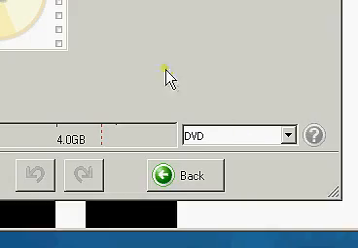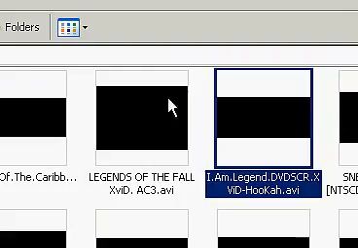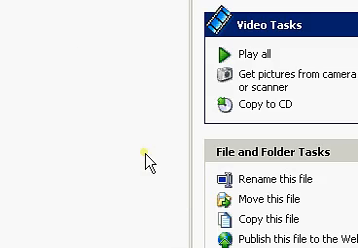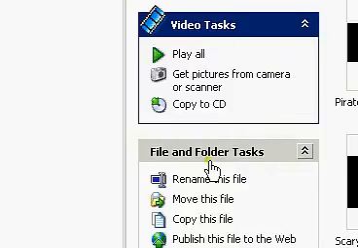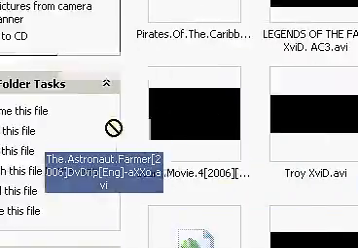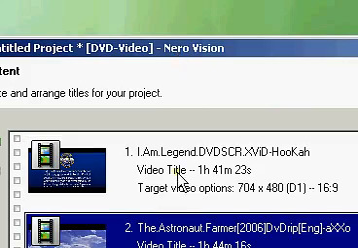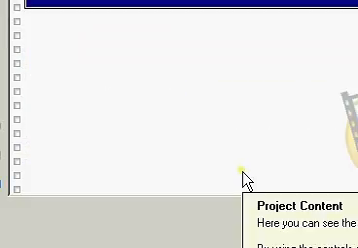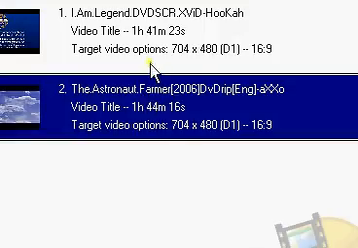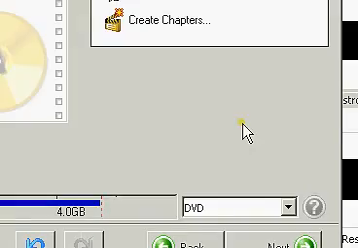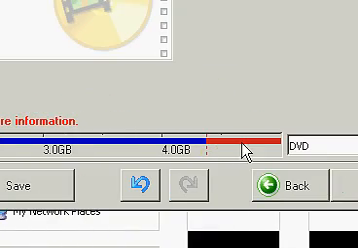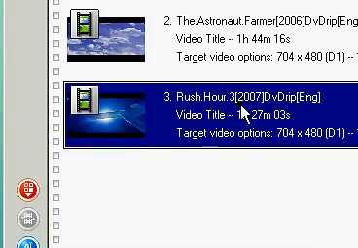The cool thing about this is you can select, I don't know, let's try I Am Legend. See, there's I Am Legend. And let's do Astronaut Farmer. And we're going to have two movies on one full DVD. We could probably put another one, but depending on how long the movie time is, you can only have up to like two or three at the most. As you can see, the movie time was too long, so we have to remove Rush Hour 3. Okay, so we got these two.